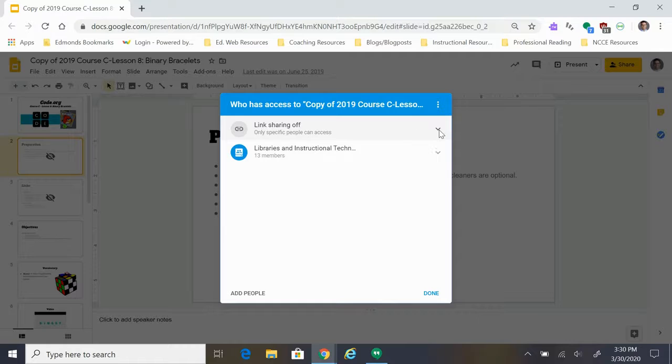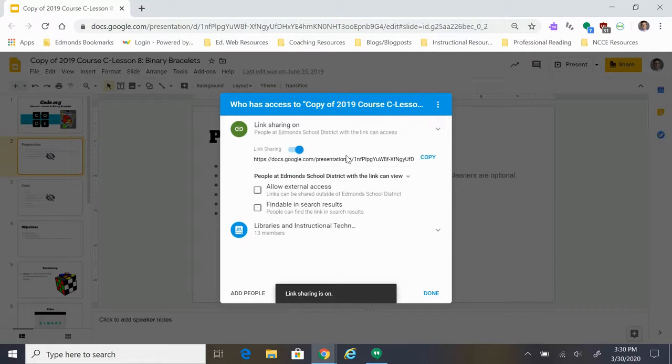So what I do is I click on this drop down to open it, and then I click to turn on link sharing. And what that'll do automatically is share it with anybody in my own network, in this case Edmond School District, that has the link.